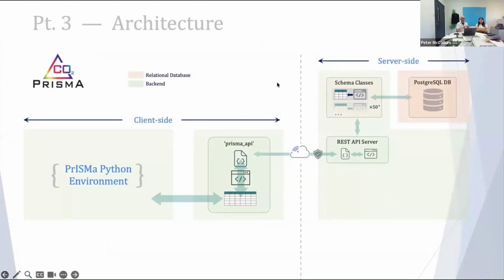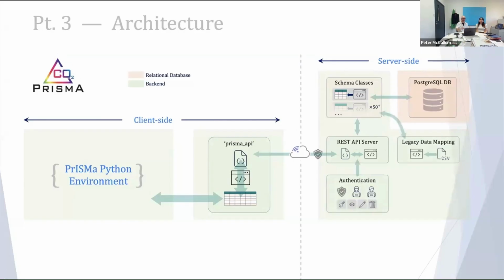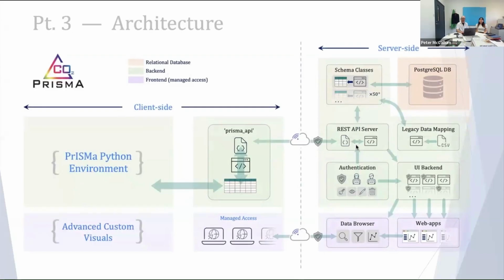We have gone away from having isolated systems on computers that are pulled through GitHub to having a simulation engine which you can run on different computers, but it's linking to data that's on our web server. We've got quite a complex system of authentication. We have legacy data ingest, and we have our visual front end. So this is what's happening in the background.